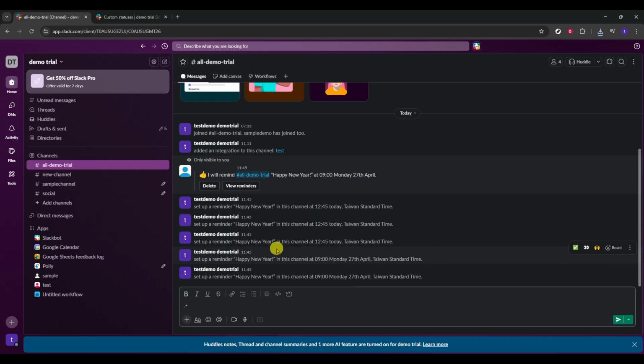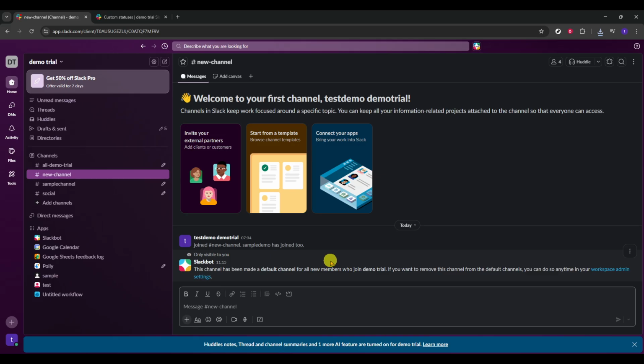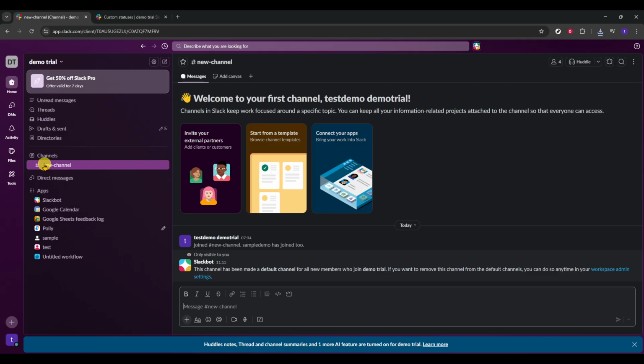Next, go to your home view so you can easily see your channels and conversations. From there, select the channel or direct message thread that contains the message you want to remove. Give the conversation a moment to load, then scroll to locate the specific message. When you find it, move your mouse over the message to reveal the inline toolbar.